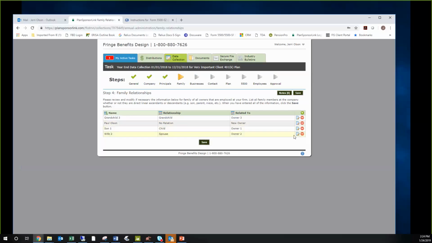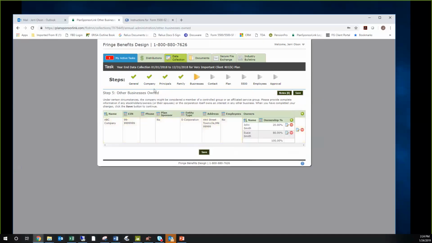If something has changed, like let's say a spouse is no longer a spouse, you can delete them, but then again, I would also suggest that you add a note and say that you intentionally deleted that person. They are no longer a spouse. Okay, we'll move on to the next task, and you can see my check marks are coming up green, so we're getting through this.